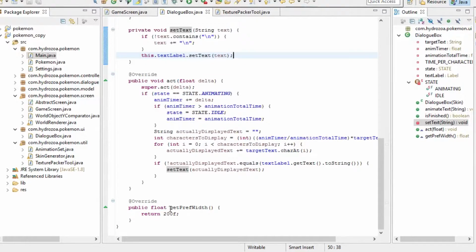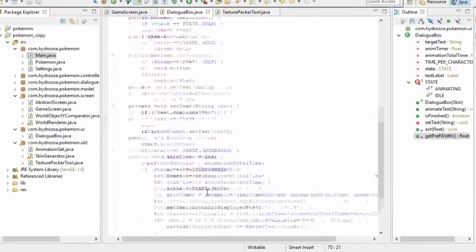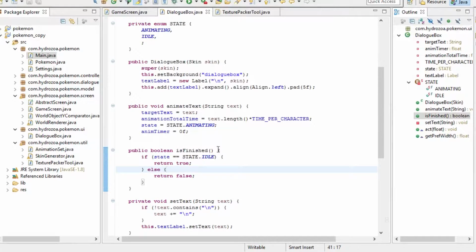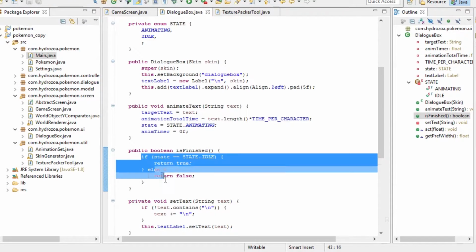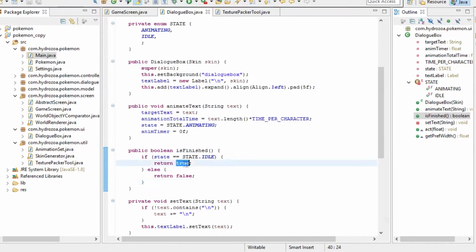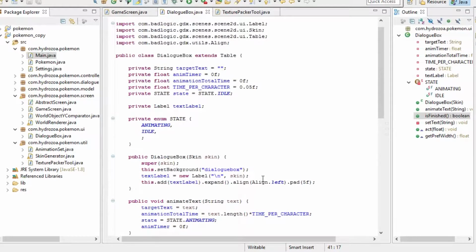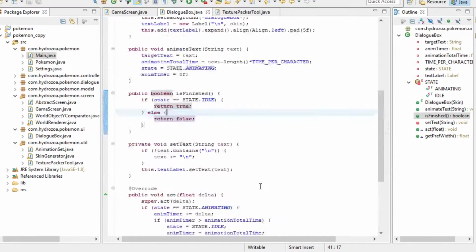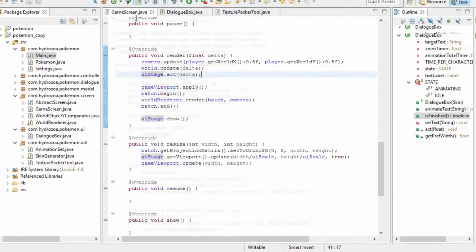I also overrode the get preferred width, so I can make sure the element stays the same width all the time. Great. Finally, the isFinish method here just relies on the state machine. If we're idle, then it's obviously finished, and if not, then it's false. And that is all it takes to create a scrolling dialogue.